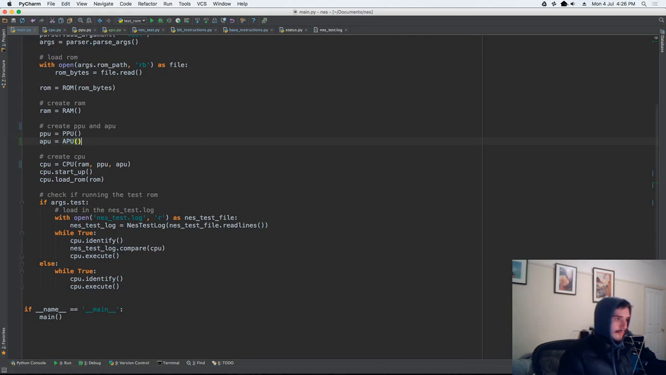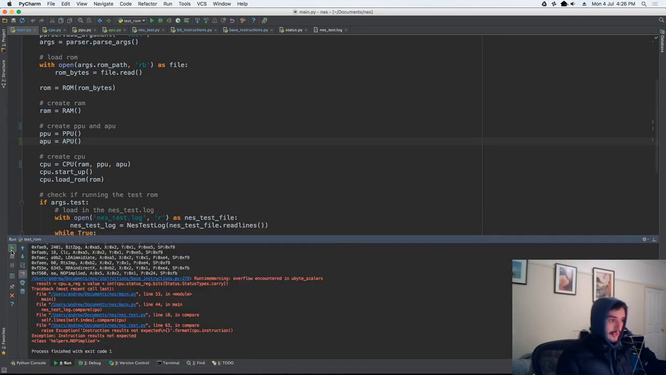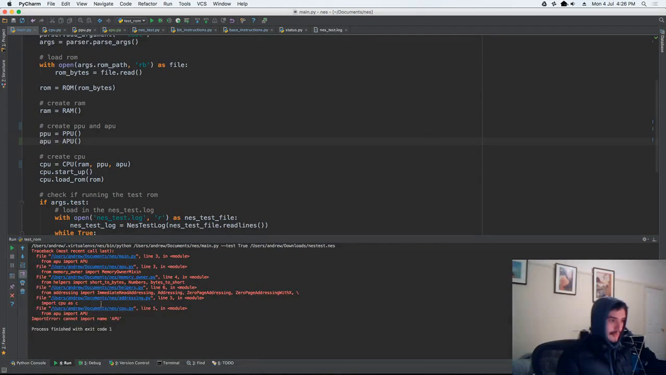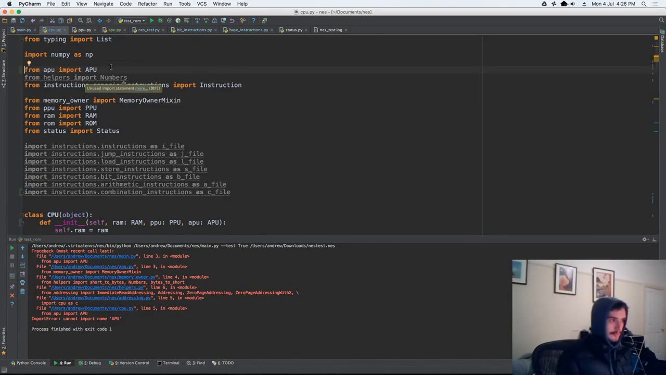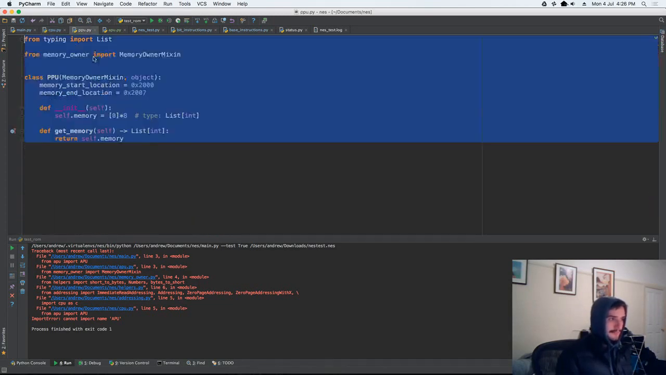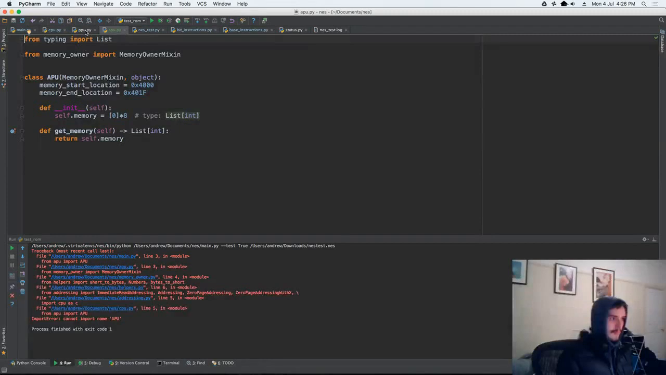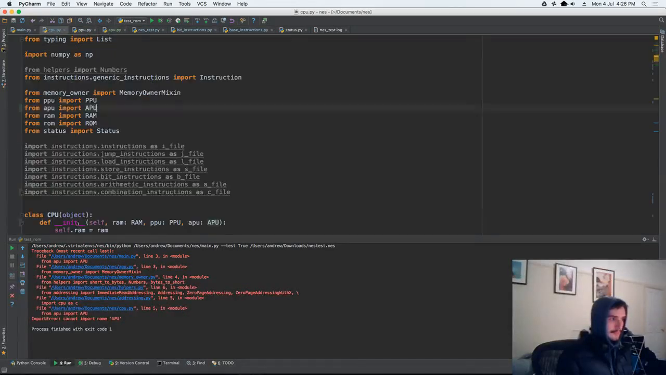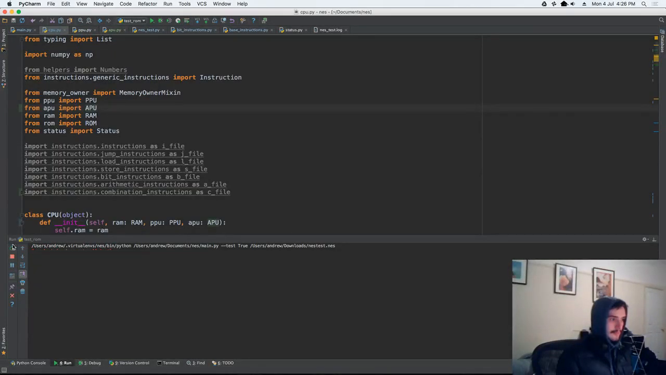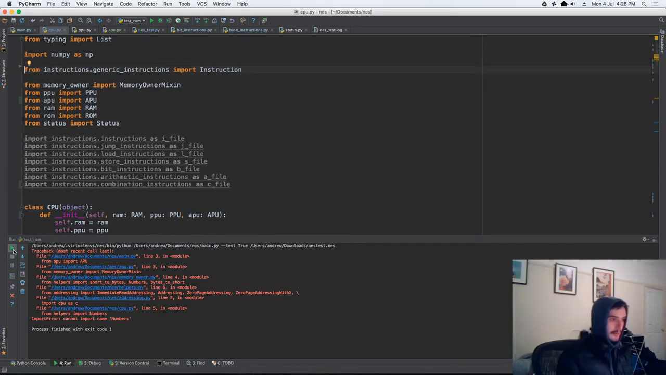Equals APU. Okay. Let's do that again. Can't import name APU. Bet you can. Why can't you import name APU? From helpers import numbers, sure. Yeah, okay, so something.